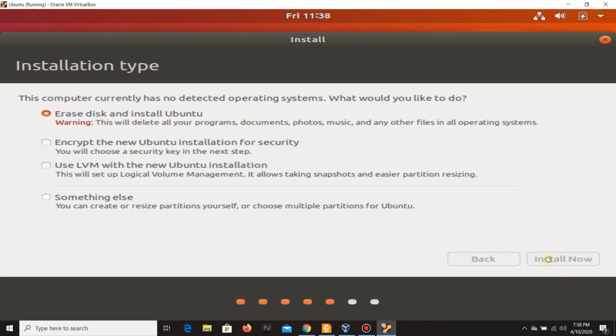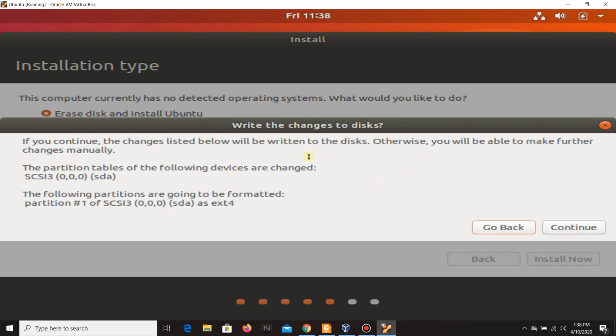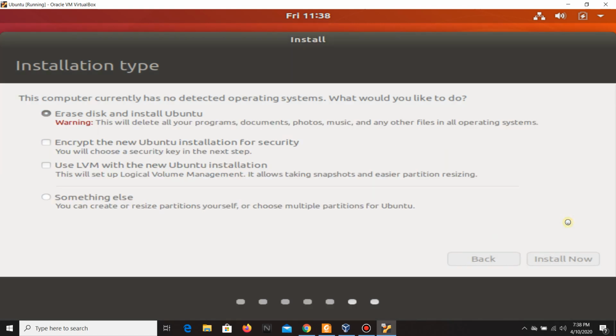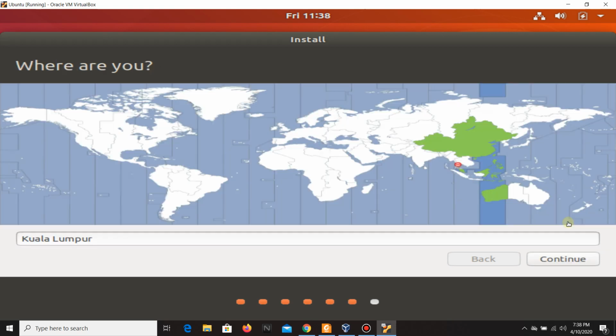Click install now, and you'll have a window which will ask for your confirmation whether to write the changes to disk. So it'll ask whether it can format the disk. You allow it because the format is only going to be on the 20 GB space that you allocated, not your whole hard disk. All right, so press continue. The location should be Kuala Lumpur, and click continue.